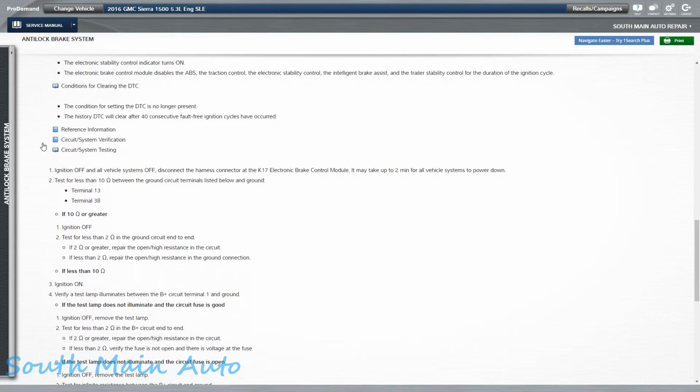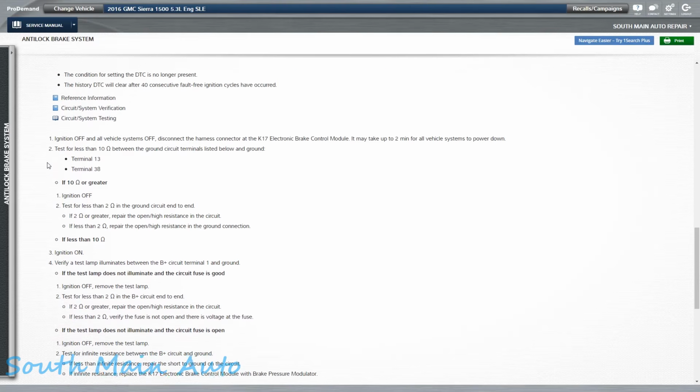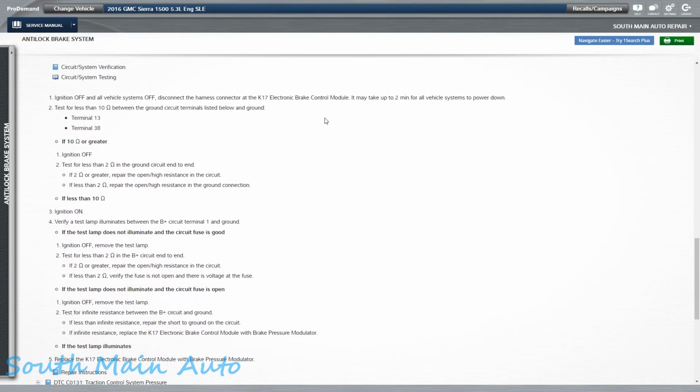And then we have some schematics. And then we go down to system testing. It's probably just going to be a matter of checking powers and grounds, but we'll have a quick look. Ignition off, all vehicle systems off, disconnect the harness from the K17 EBCM. It may take up to 2 minutes for vehicle to power down. Test for less than 10 ohms between ground circuit terminals listed below and ground.